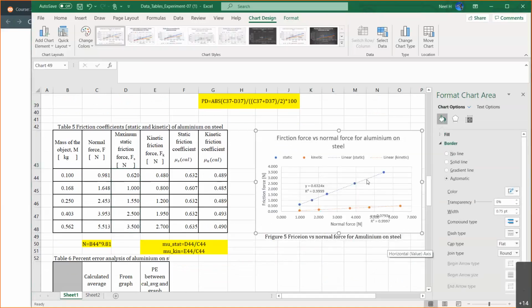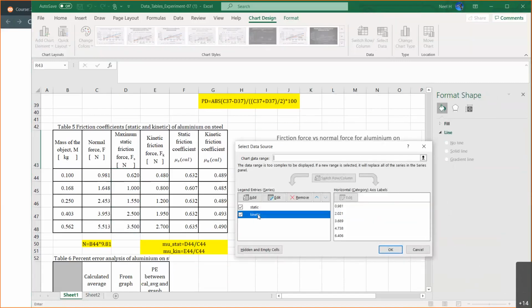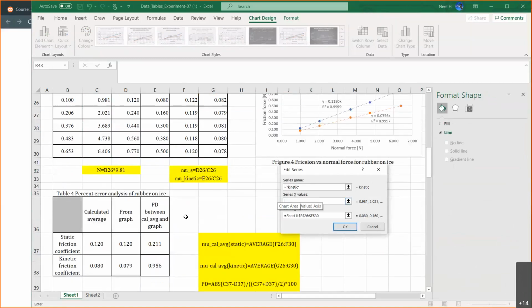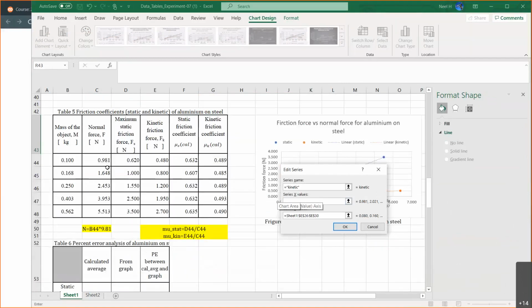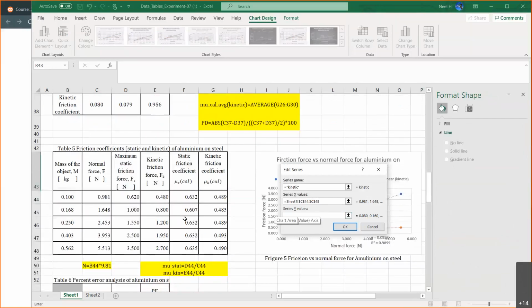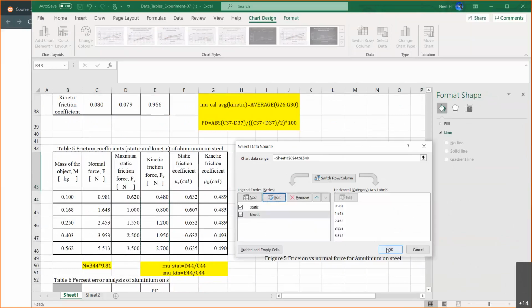Click OK again. So we have a line, that blue line is for static. But you can see the two lines are very far away. The reason is that the kinetic still reads the previous data, so you have to edit that. Double click, right hand side, very top, select data, kinetic, edit, delete everything on X, and then go to table 5, C44 to C48. Delete everything on Y, go to table 5, E44 to E48. Click OK, click OK again.